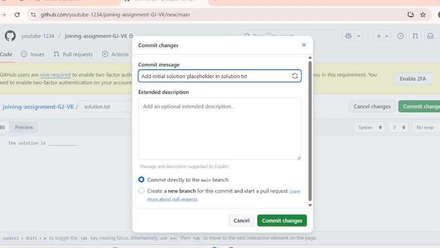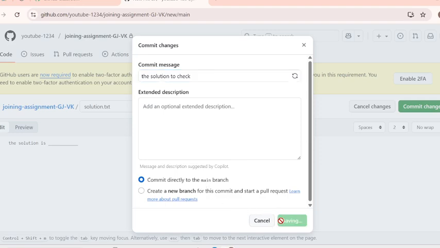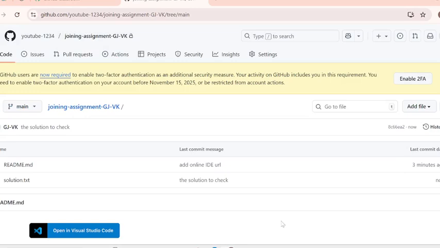This is a sample statement with what you are committing, what you will tell your teacher that you have done in this particular file. So in the initial solution placeholder, I can say the solution to check, something like that. An extended description can be anything, and you will commit to the main branch, because the main branch will be the default branch which your teacher will be able to see.